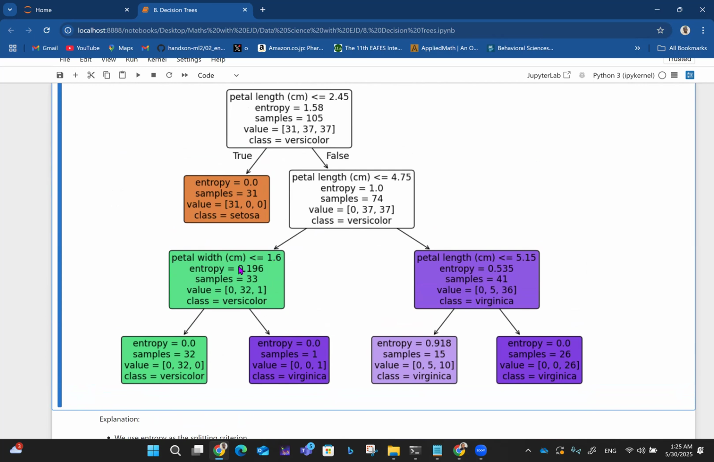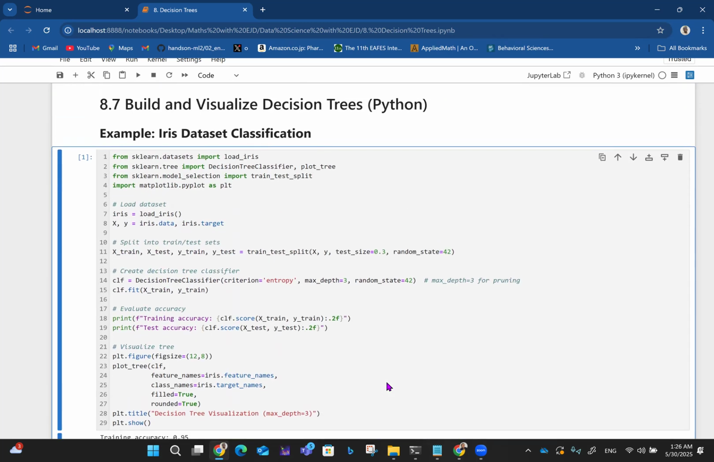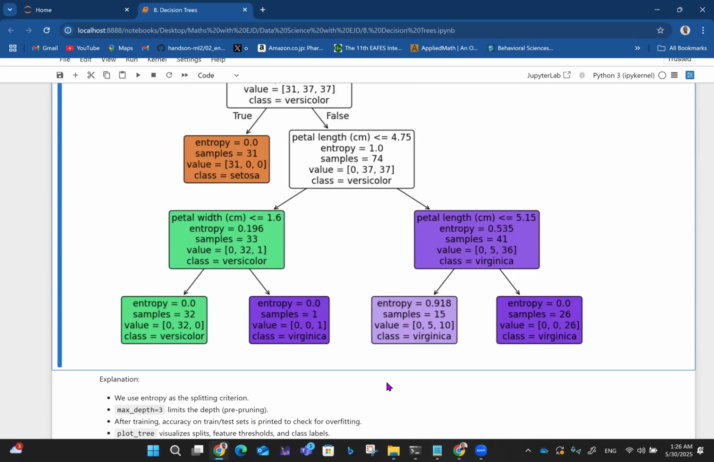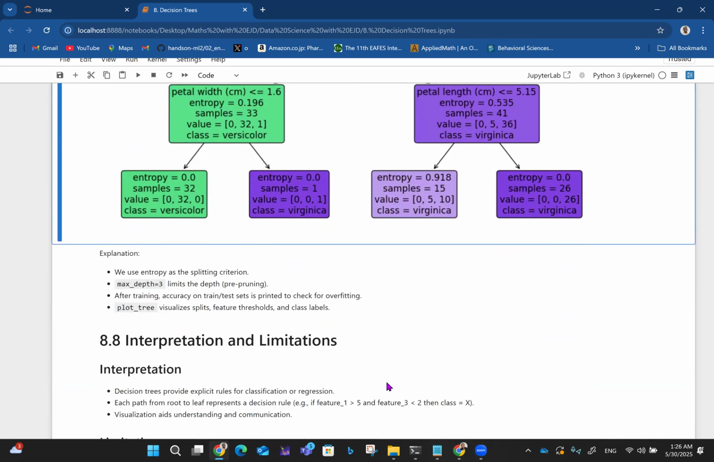So here you have petal width less than 1.6, you have the entropy 0.196, samples 33, and here it's 41, and petal length here is less than or equal to 5.15. So the value is 0, 32, 1, and here you have 0, 5, 36. So versicolor, virginica, and then these two can still go on, and it keeps going like that. So that's an idea of how the classification goes.